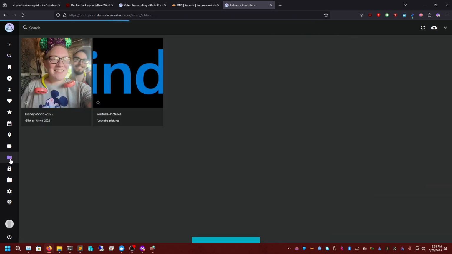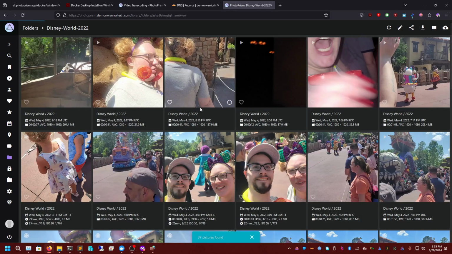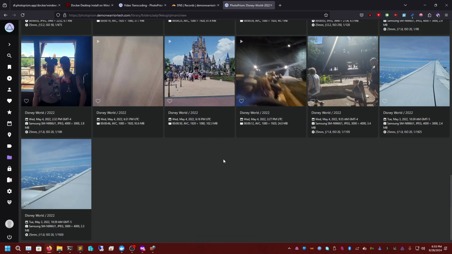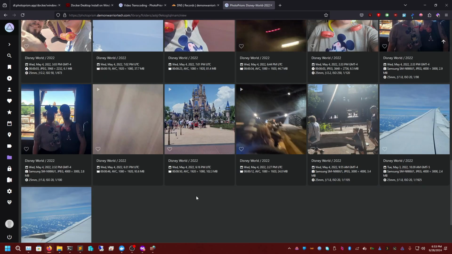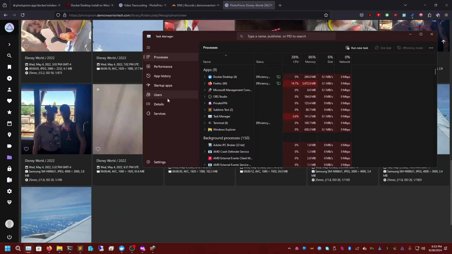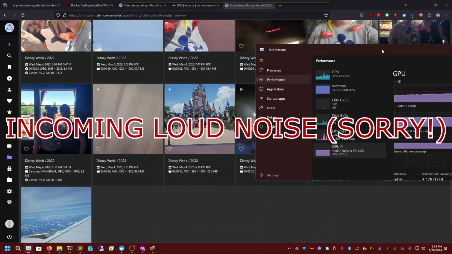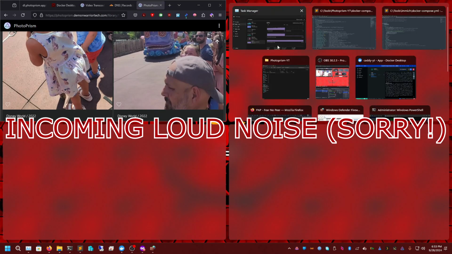Now if I go into directories, and let's say I want to share this with someone, I can do one of two things. I can either upload into this directory, so let's say here's Disney World 2024. Let's say I want to watch a video to see if the hardware transcoding is working, so I'll pull up my task manager, and I will pull up performance. As you can see, my performance right now is at 54% because I run other things on my system. I'm just going to put this off to the side.